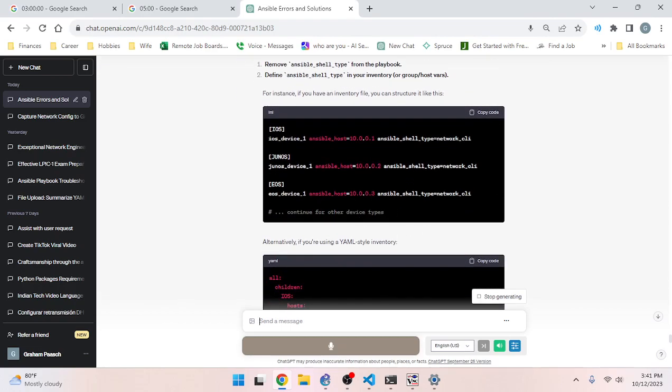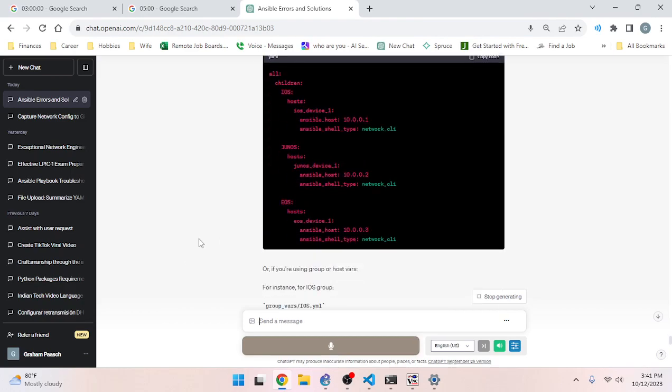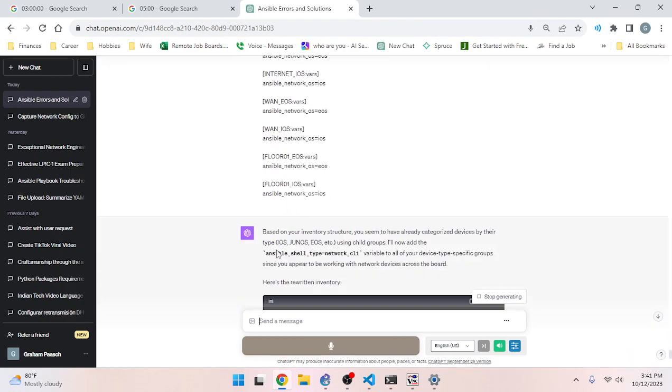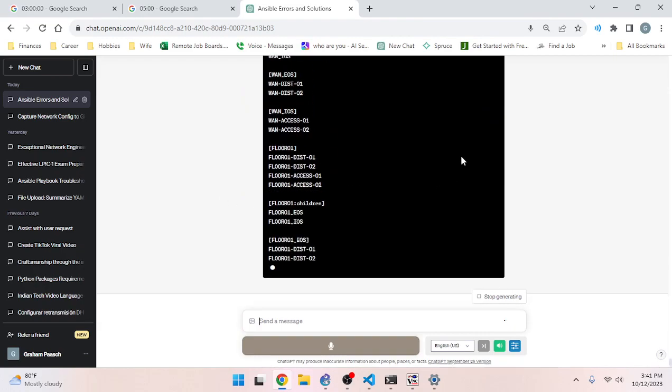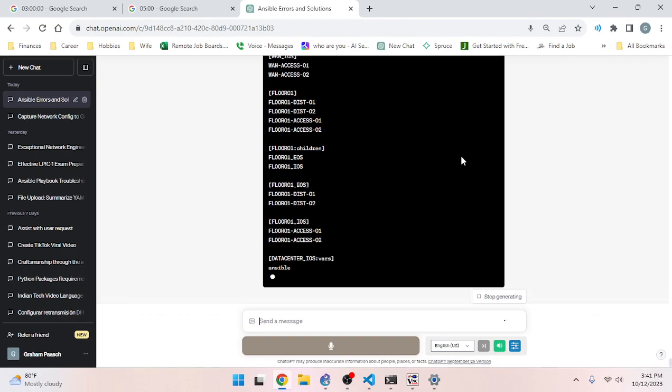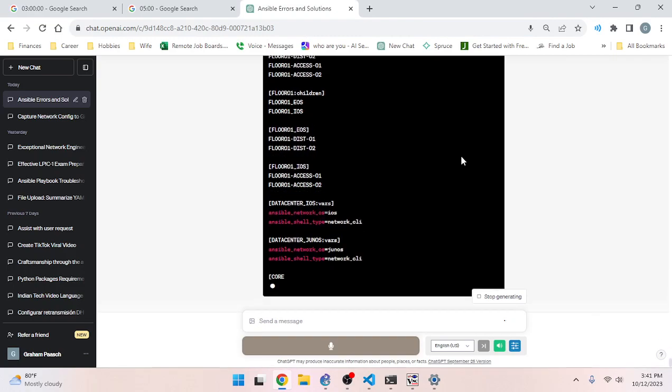Rewritten inventory. Wait, I'm confused. Okay, it's still working. Oh, okay. Yeah, there we go. That's what I need.